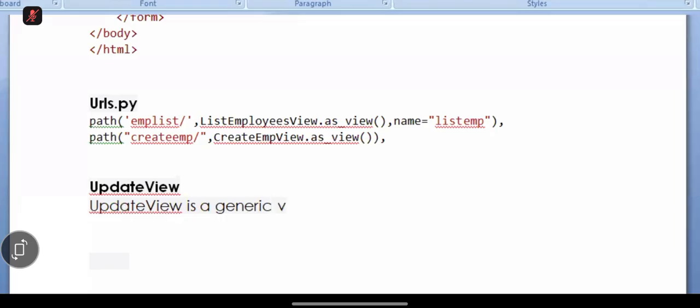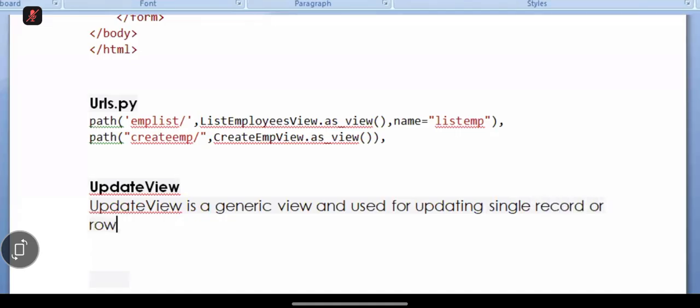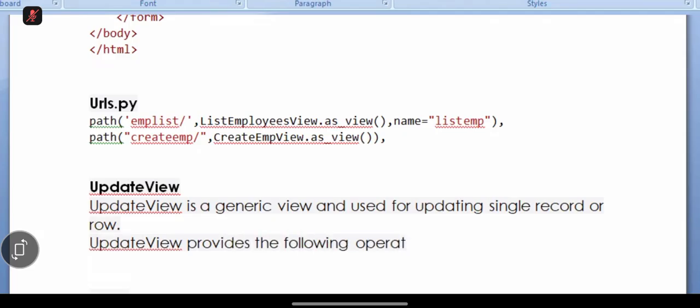Update view is used for updating one record or multiple records? One record. Update view is a generic view and used for updating a single record, single record, or what is that? Row. Single record or row. Update view provides the following operations.